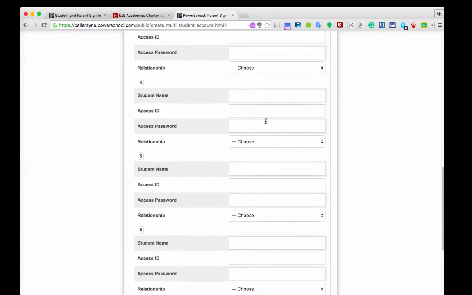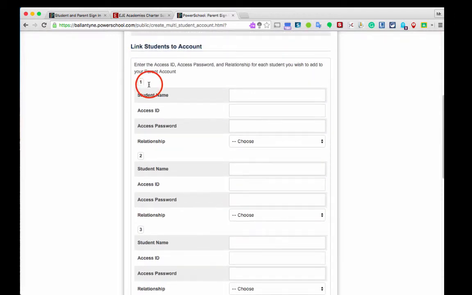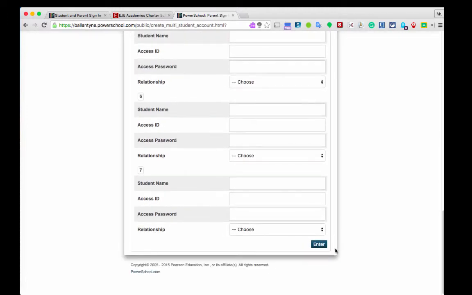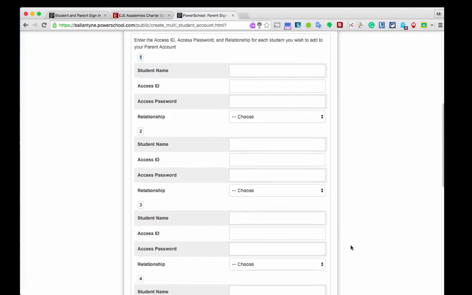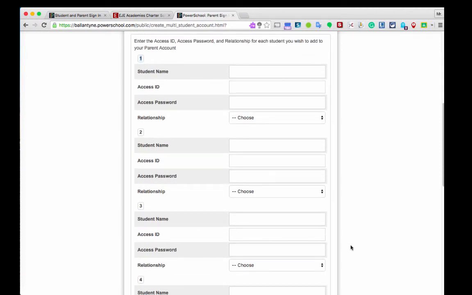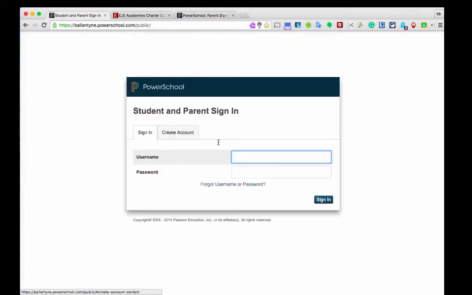Once you have entered all this information, if you only have one student, obviously you would just fill in one. But once you enter all this information, you click enter at the end, and you would be linked to your student. You would be able to go back into that website, going through the Academies website, type in your username and your password, and you would be able to look at your students' information such as tardies, absences, grades, and assignments they have completed.